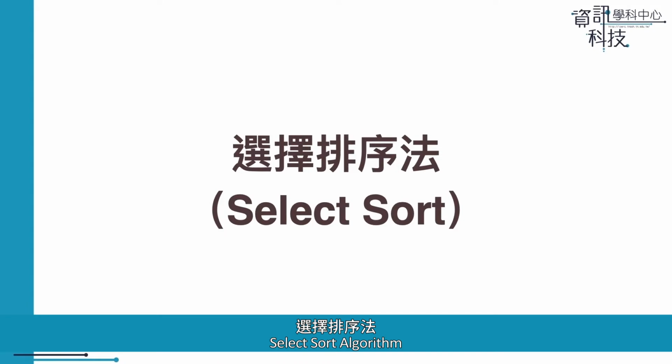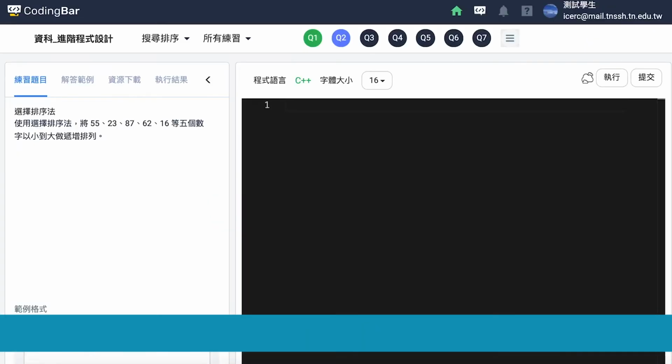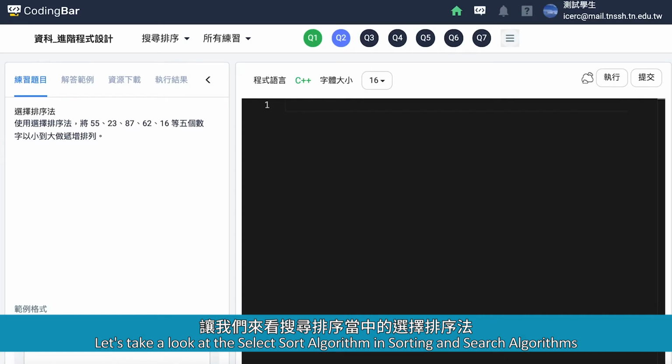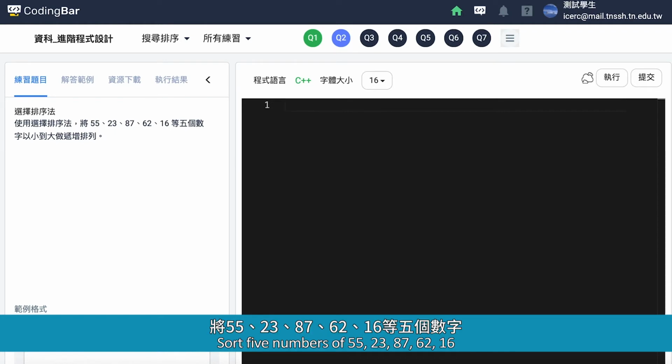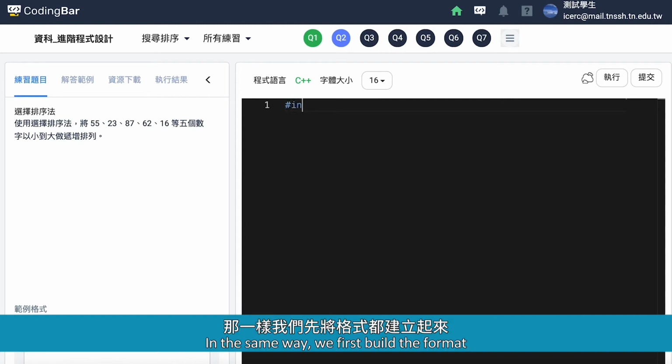Selection Sort algorithm. Let's take a look at the Selection Sort algorithm in sorting and search algorithms. This problem expects us to use the Selection Sort algorithm. Sort 5 numbers, 55, 23, 87, 62, 16, ascending from small to large. In the same way, we first build the format, or you can copy from the previous problem.